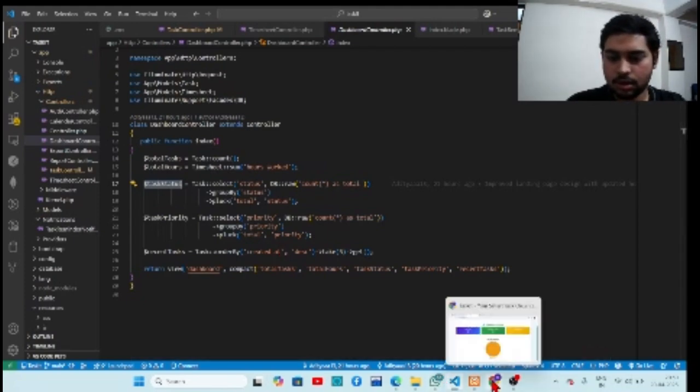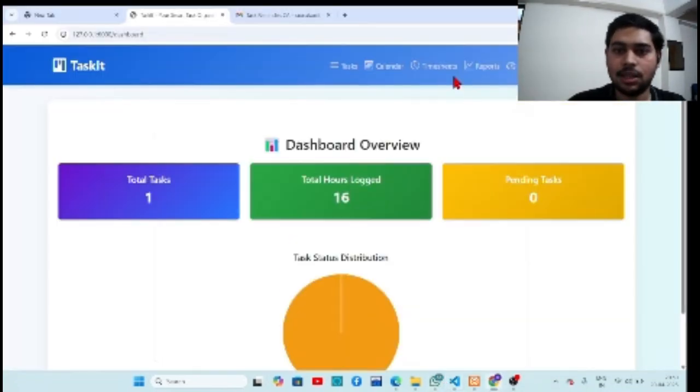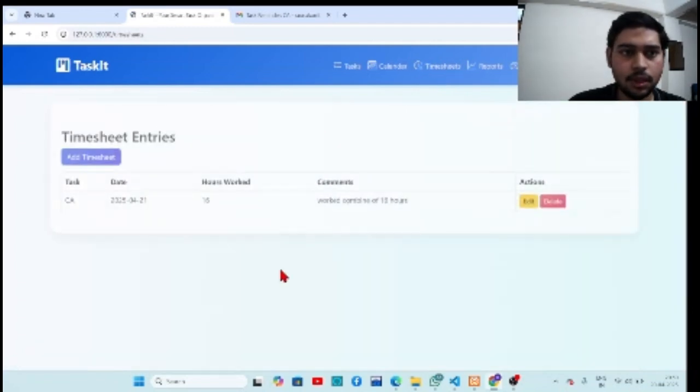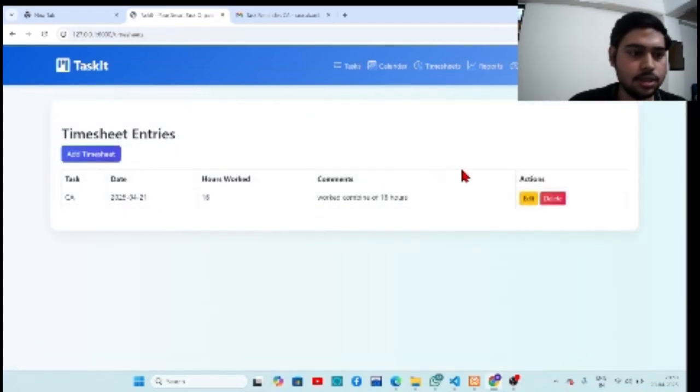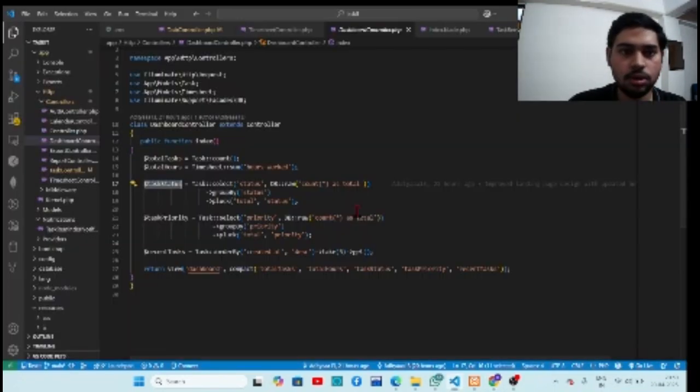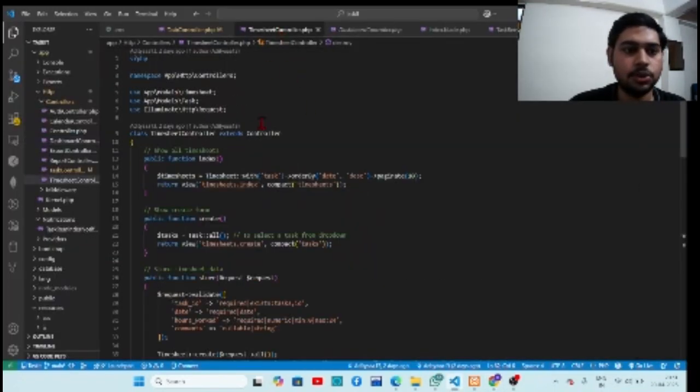So let's move to the next page, that is timesheets. This is a form actually. So the user can add any information from here and it will be saved in the database. So this is the form here. Let's see the code for the TimesheetController.php.